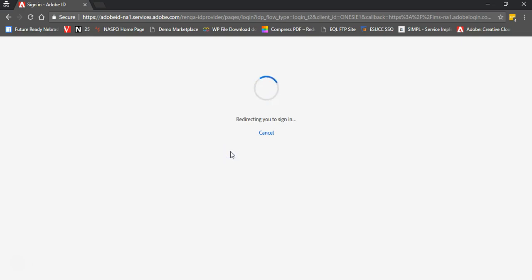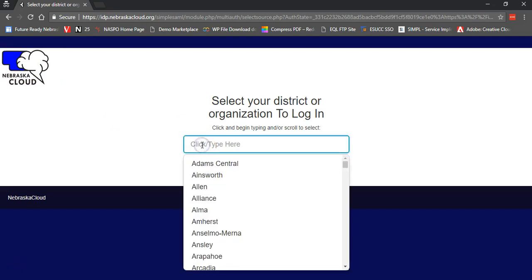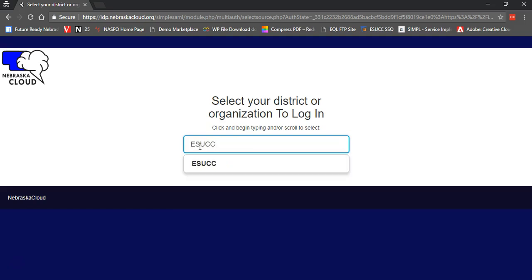And then when you hit tab, it will redirect you to the Nebraska Cloud IDP sign-in page. And it should look similar to this. At this point, depending upon what part of the state you're in, you will enter your school name. So if I enter in this ESUCC, and as long as it comes up in the list here, you know your district is tied to the Nebraska Cloud IDP.